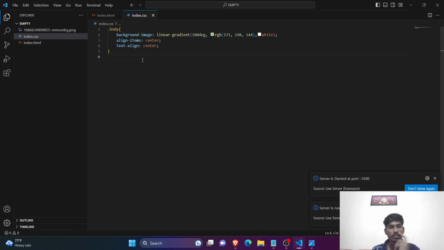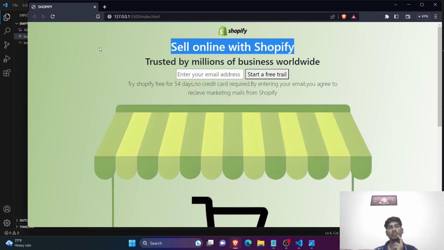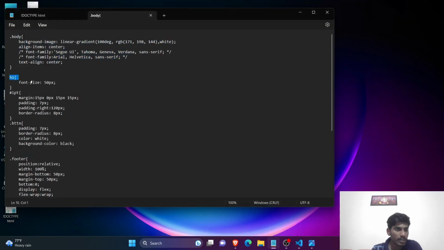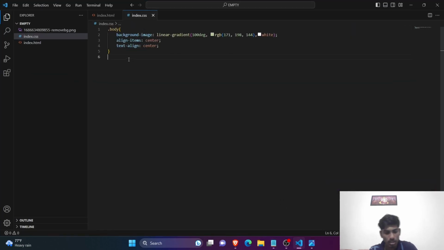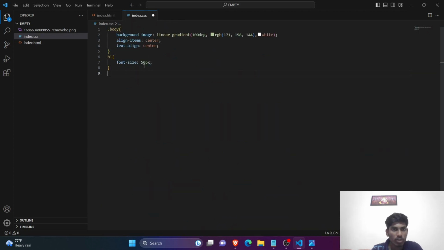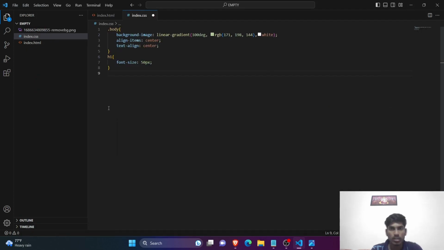After that, align items in the center. Text is also aligned in the center. So let's see, is it aligned or not? Yes, it is. Sell online with Shopify, trusted by millions of businesses worldwide. It came to the center, which was on the left side until now. So let's quickly go to the next part. Heading H1, sell online with Shopify. We put a font size of 50 pixels.